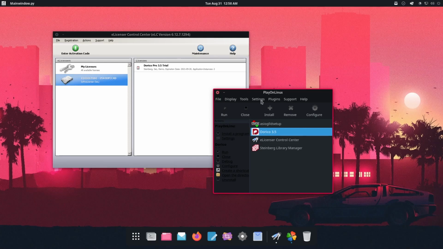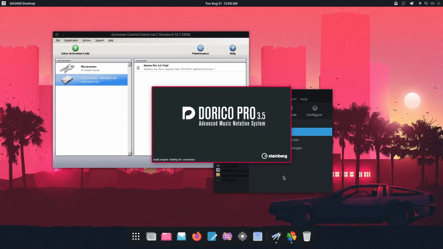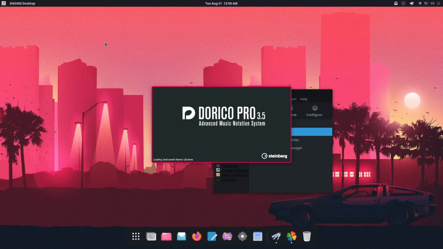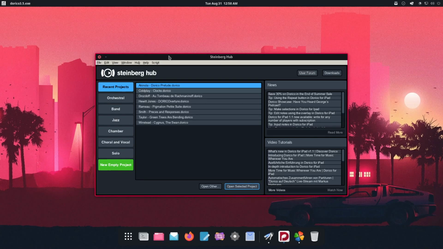And did I click on it? Yes, I did. So thank you for trying Dorico. Currently using a trial license, we are going to continue the trial. And would you look at that? It's a lovely little Dorico splash screen running on Linux. I'm going to go ahead and minimize this since it keeps flashing with stuff. And I'll go ahead and minimize this too. And there you have it. There is our Steinberg Hub.